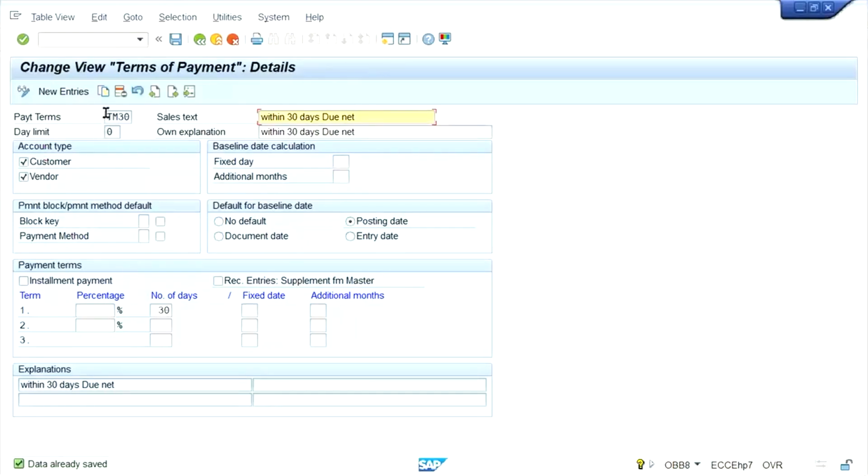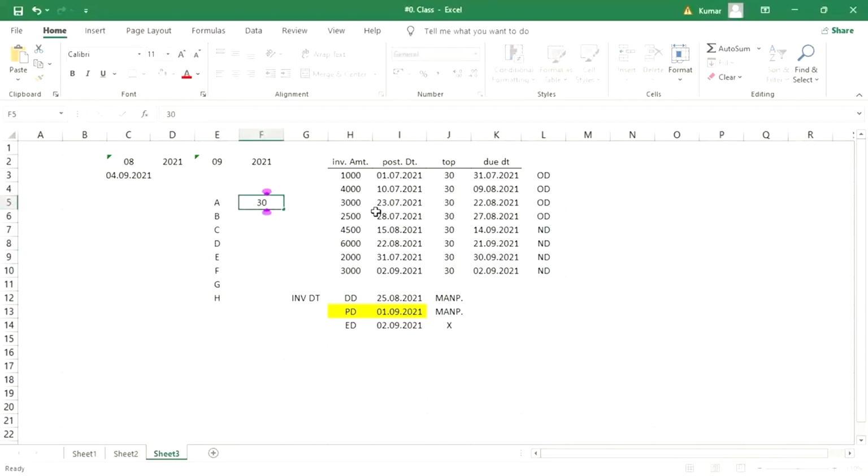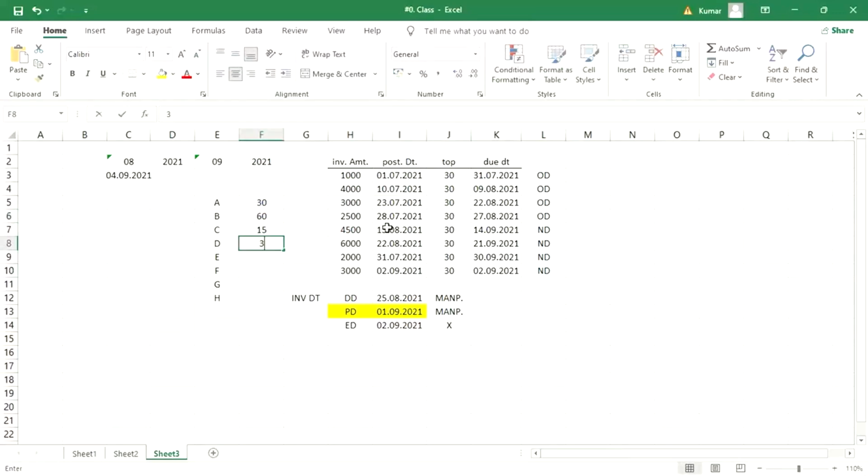Now, what is happening, guys? This payment terms, whatever we have created, is supposed to be assigned to the vendor master because you are having multiple vendors. I'm having vendor A, B, C, D, E, F, G, H. With this vendor, we are having an agreement for 30 days. With this vendor, 60 days. This vendor 15 days, again 30 days, again this vendor 16 days, 30 days, 15 days, right?